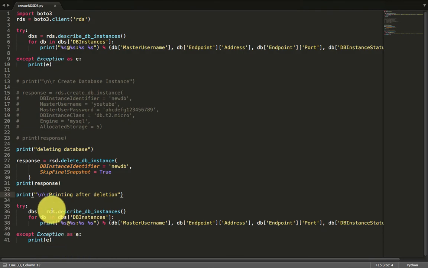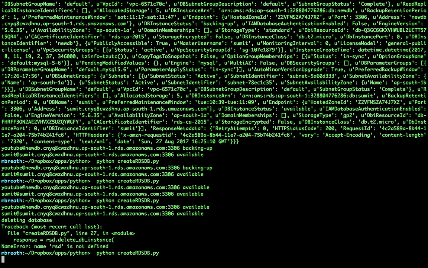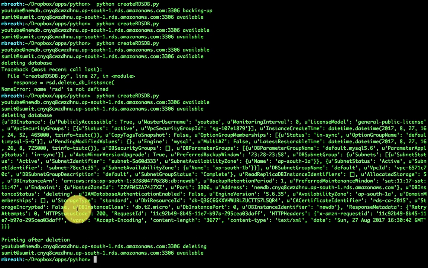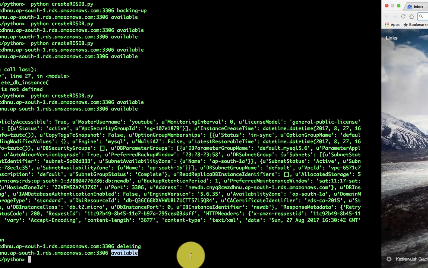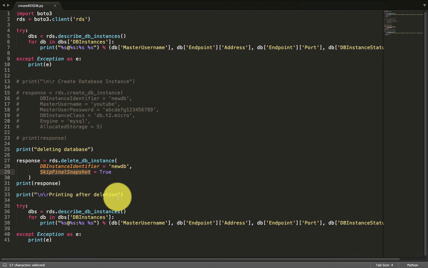Somehow I have again made a mistake here. That must be RDS, not RSD. Now let's run it. If I run it, it will take a little bit of time, and it will show you in the last two lines. You can see the new DB identifier is being deleted and another one is available.